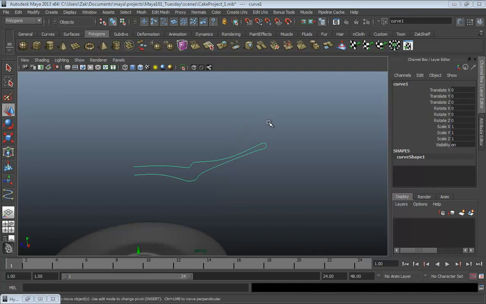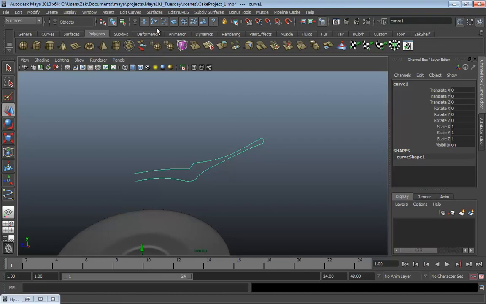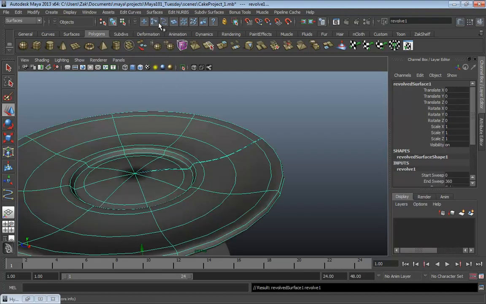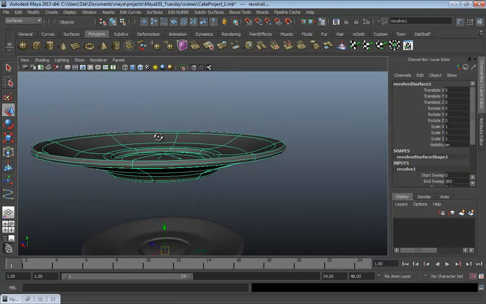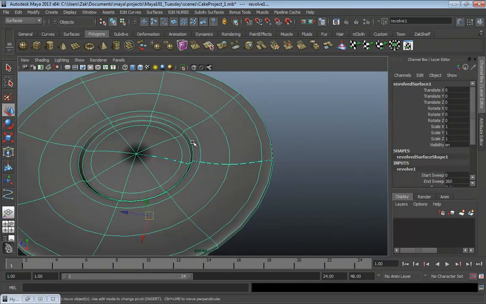Video again. So we're back. Once you have your curve in place, I want you to press F4 to go to the Surfaces menu set. Then under the Surfaces menu, click Revolve. And that will spin out a plate.